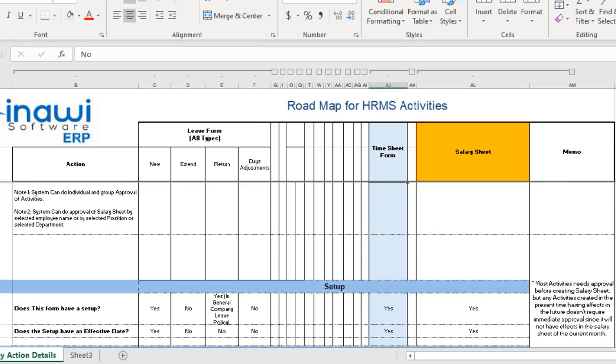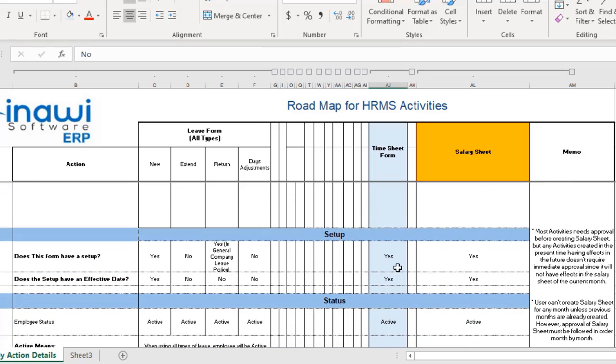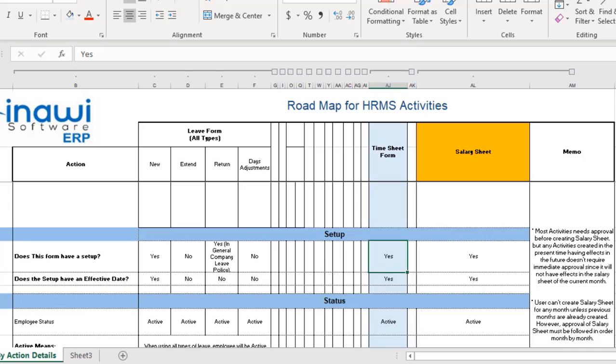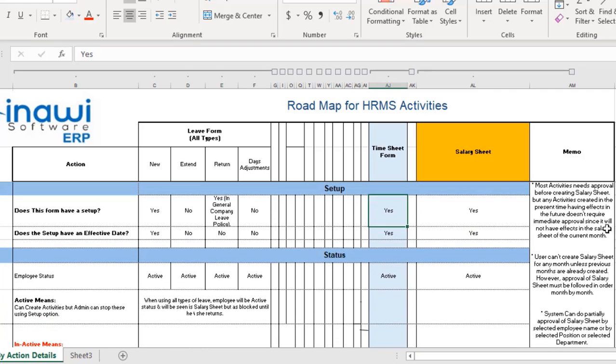And notice here that in the setup, of course, there is a setup for timesheet. As we have said a few minutes ago, in the timesheet, there are several points which will read from the setup, such as, for example, the overtime, shifts, any types of transactions will be reading from the setup. So there is definitely a setup for timesheet employees.